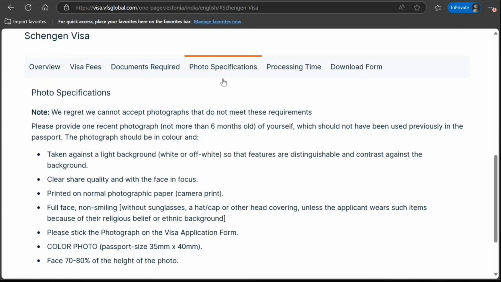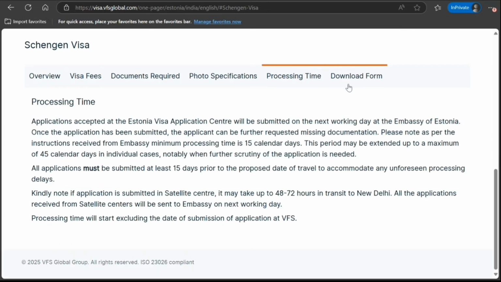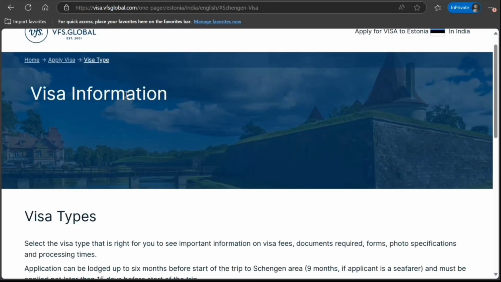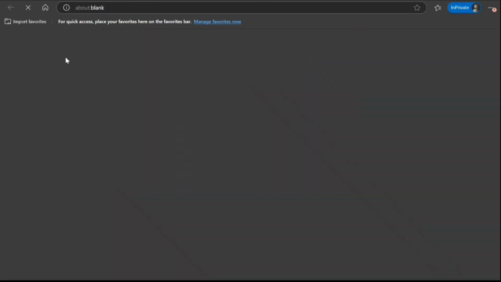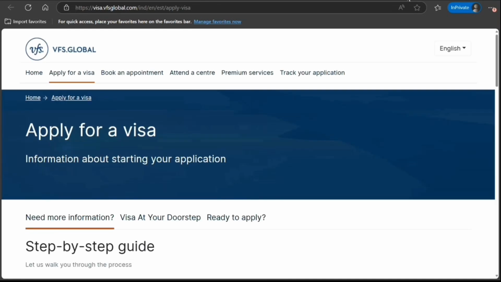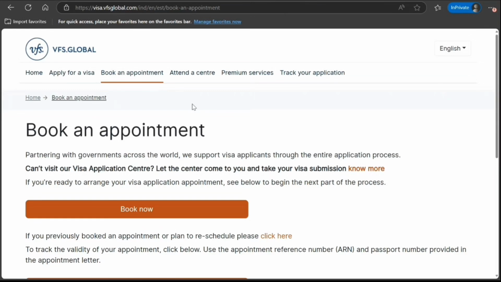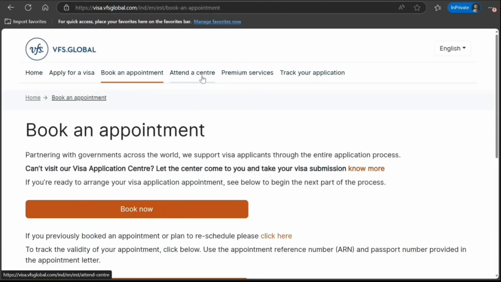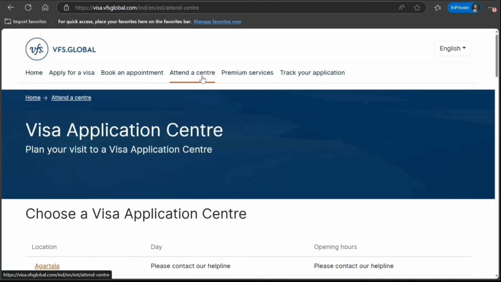Documents and photo we have already gone through. Processing and our form we have already gone through. Same thing is here. After you go through that, you need to book an appointment, go with the documents, and then submit it. If required, your fingerprints will be taken, and then it goes into process. And if it is granted, you are all good. So that is how it works, guys.